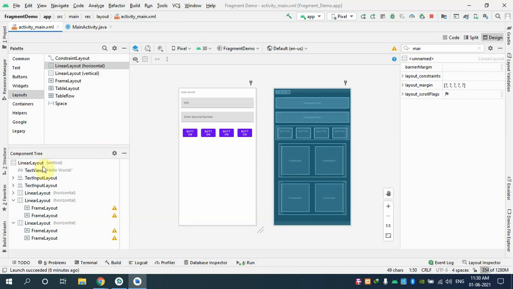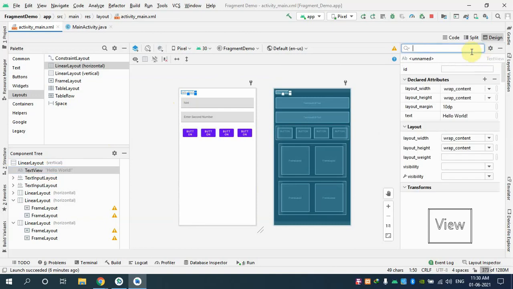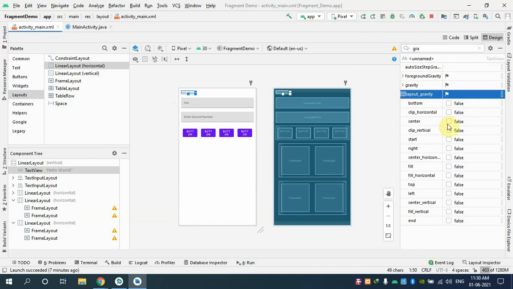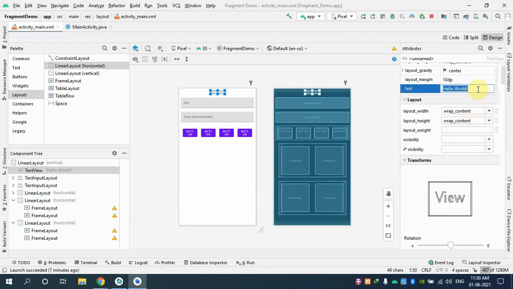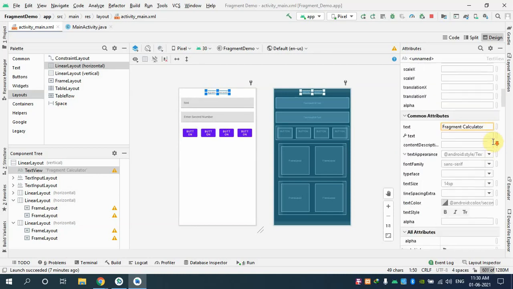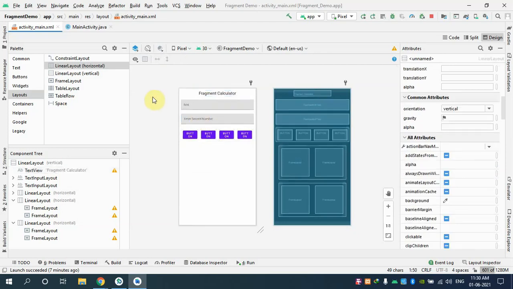Now let's appropriately name them. Let's start with the first one. I'm never going to use it in code, so I'm not going to give it an ID, but rather I'm going to put the gravity so that it comes in the middle. So that is done. Second thing, I'm going to remove the text which is already there as hello world, and I'll put fragment calculator, title, or lab record 5, or whatever you want to give it. That I leave to you, and just keep it a little bit larger. So there is a fragment calculator.